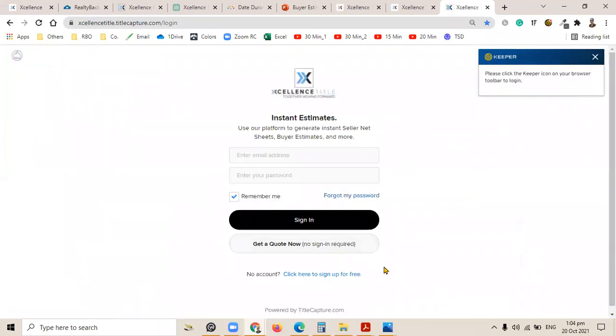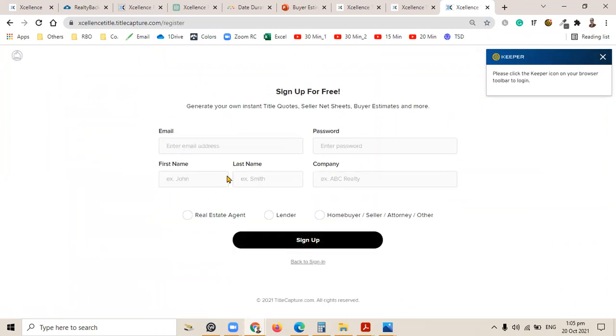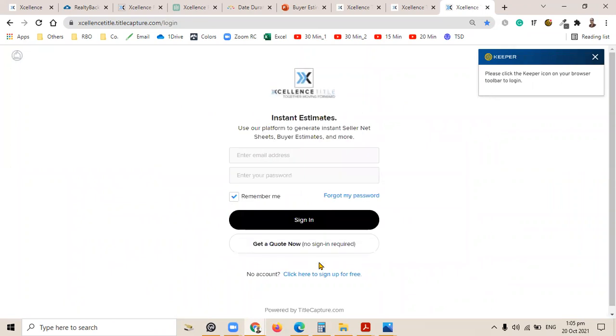So right here, if you do not have an account yet, feel free to create an account for free right here. Just click on this link and put in your information, your email, and then create a password. Put in your name and type in Excellence Realty for the company and choose real estate agent and sign up. Let's go back to the login page and let's go ahead and log in. Let me put in the email and the password.